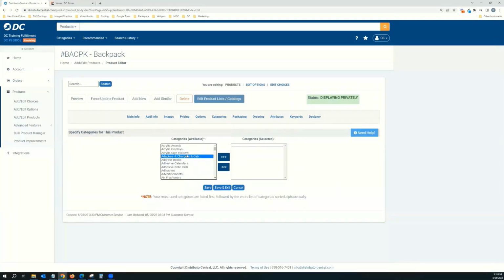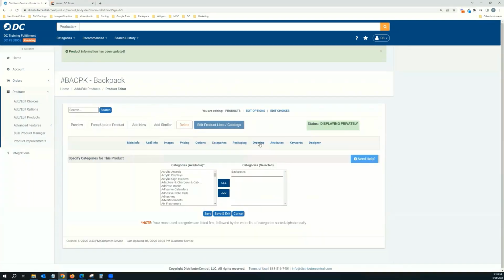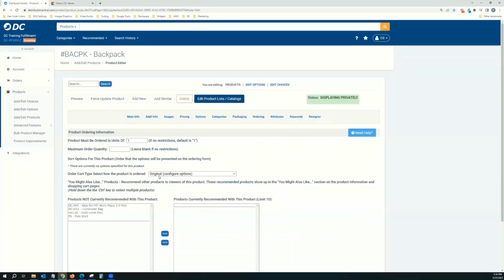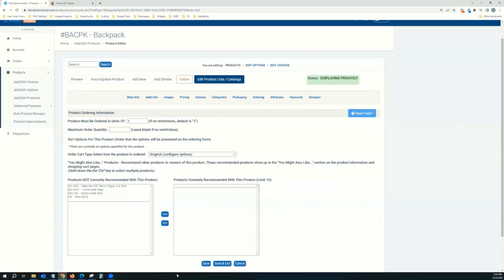Categories, I'm going to go backpacks, hit save, and then the last thing I need to do with hard good items is go to ordering and make sure this is set to original. So if you create an item from scratch, it's automatically going to default to original. If you're using apparel, like I did in the previous one, you want to change it to apparel, but in this case, it's a hard good, so I'm going to leave it at original, hit save.